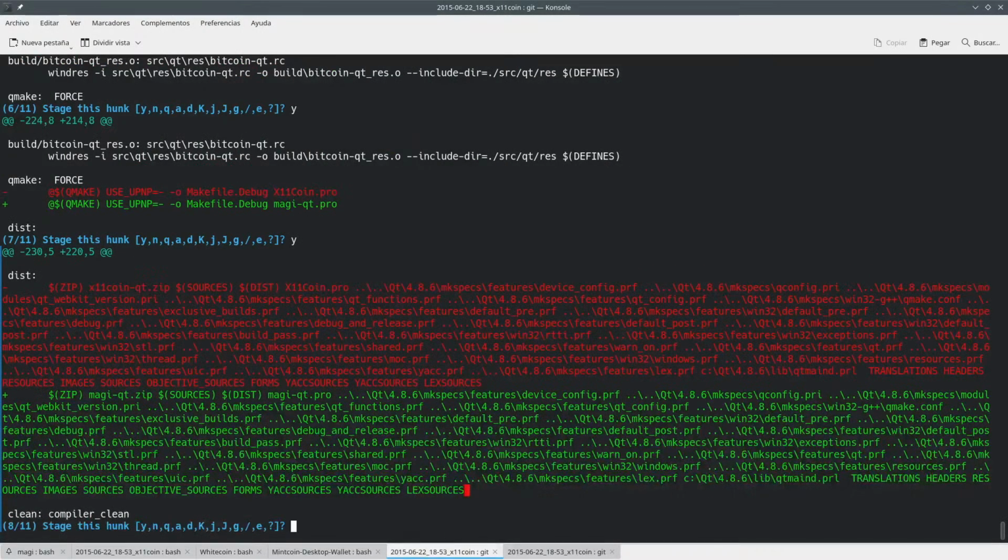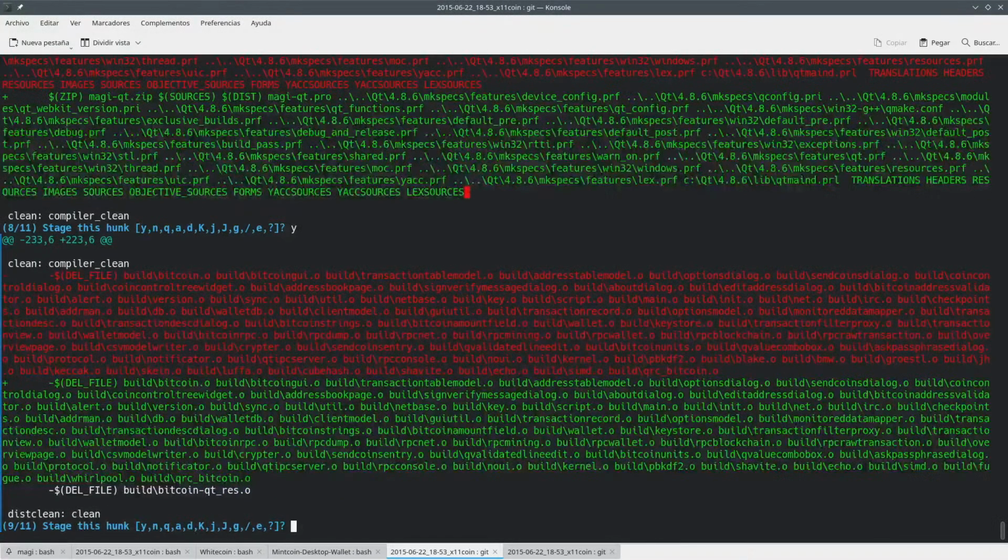Wait a minute. X11coin qt.zip. You can make a zip from. What is this? So there are no more changes here. Okay, let's say yes. So if you are going to use the new wallet, keep offline copy. What do you mean by keep offline copy?